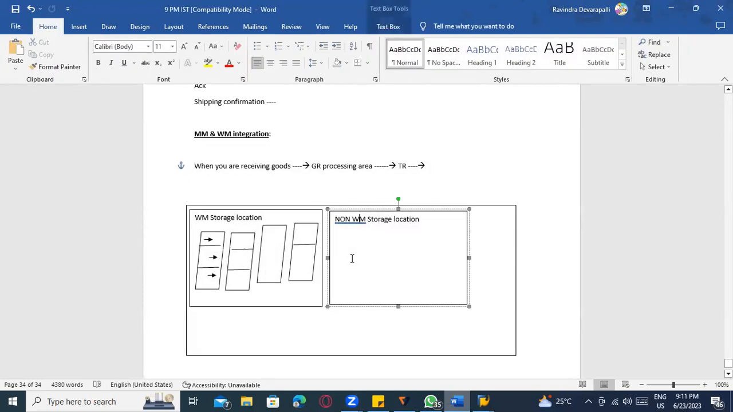If it is a non-warehouse store location, it is an open store location. You don't know where you are placing the stock in an open store location. But in the warehouse management store location, you must be aware of exactly where it is placed. It might be in rack A, then column 01, upper or bottom, and bin 01, where the stock is available. We can identify it based on the bin number and identity, but in an open store location we cannot find the exact stock.